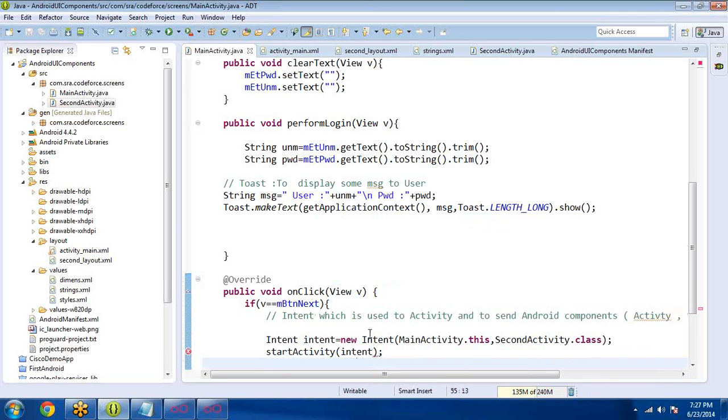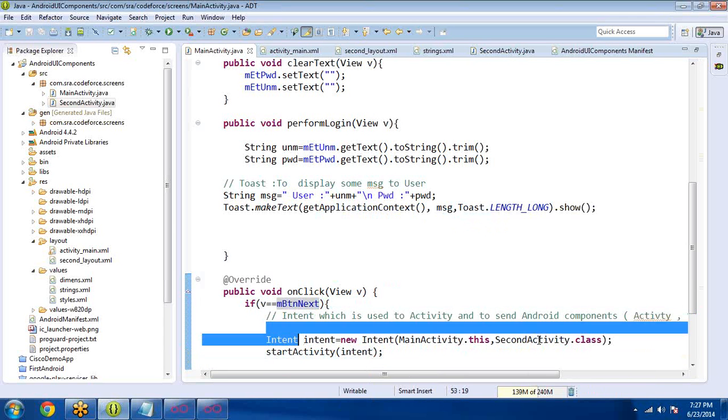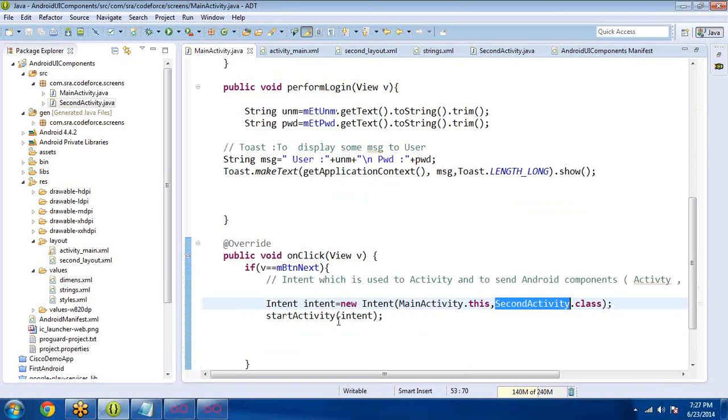Later startActivity of intent. So whenever I click this button called next, I'm showing the second activity. At the same time, I'm starting that activity. So this is the new Intent, this is the current class, this is the ongoing class. Whenever you start any activity, you have to use one method called startActivity. In startActivity, I'm passing the intent. Why? Because our intent knows what is the current class and what is the ongoing class.